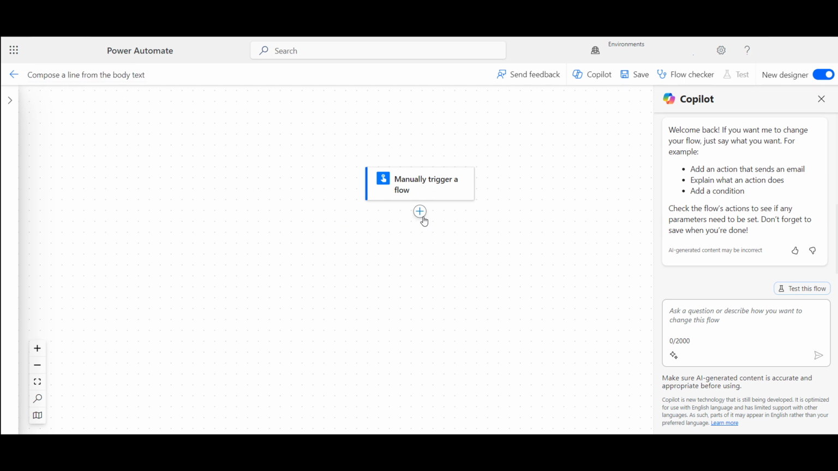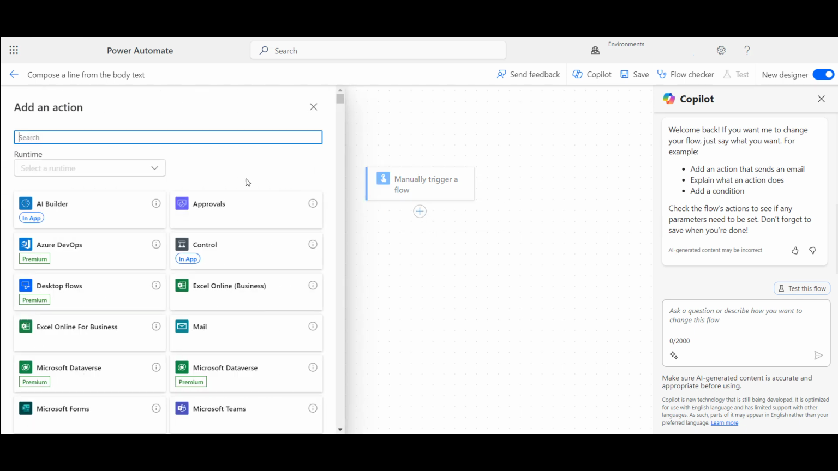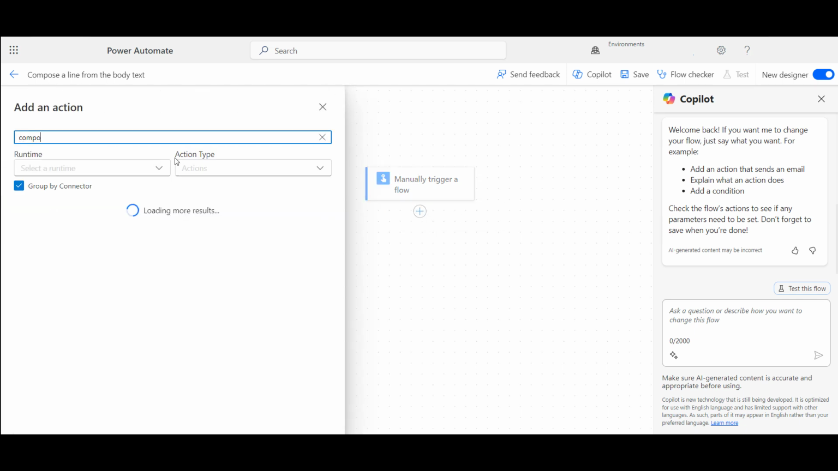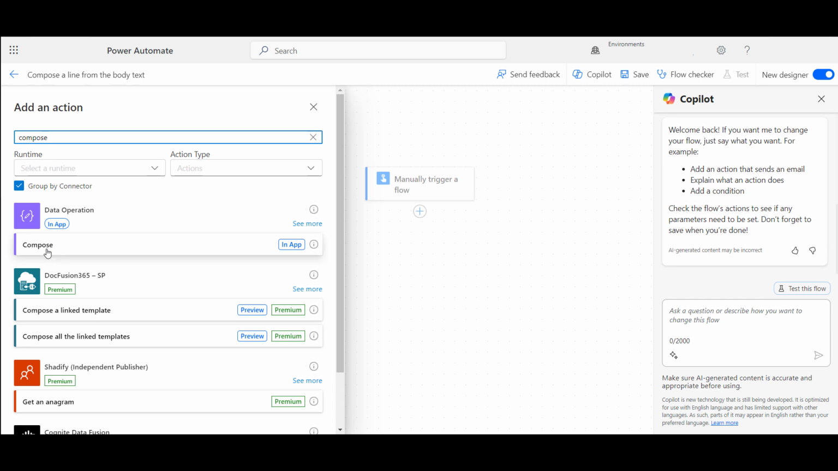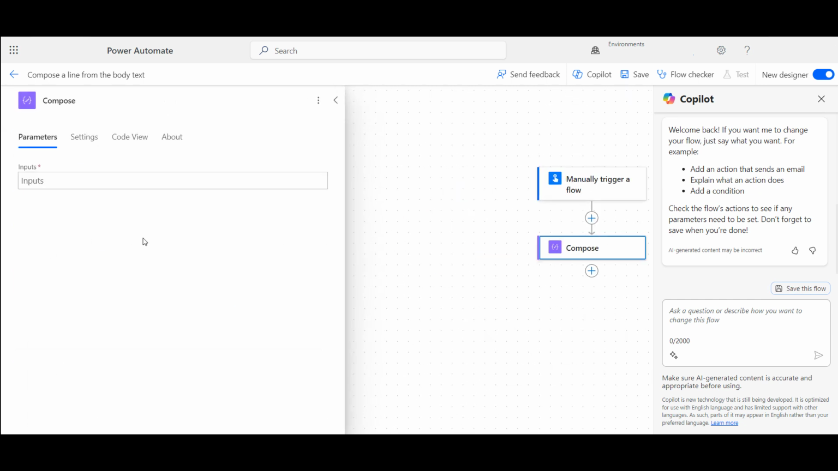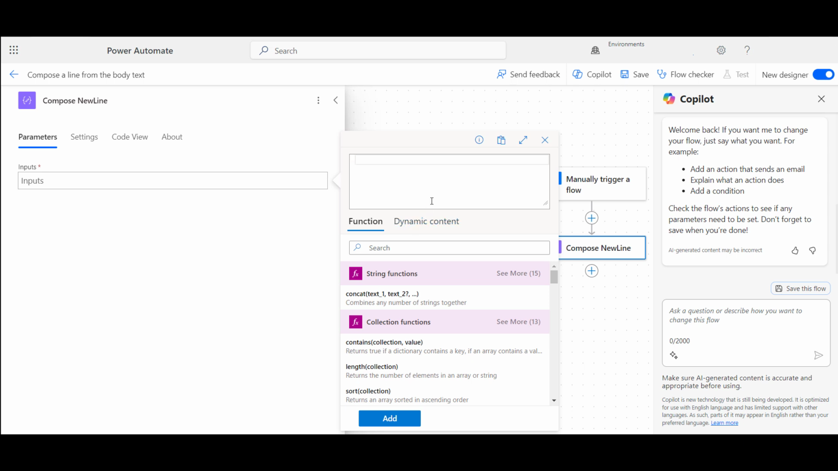Let's insert a new step. Add an action. Type compose. Choose this one. Let's name it compose new line. Let's add a dynamic content as a decode URI component.